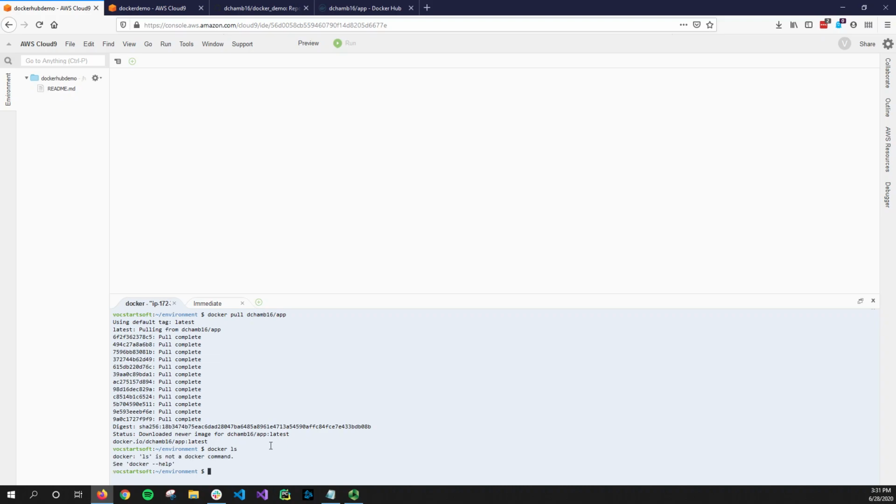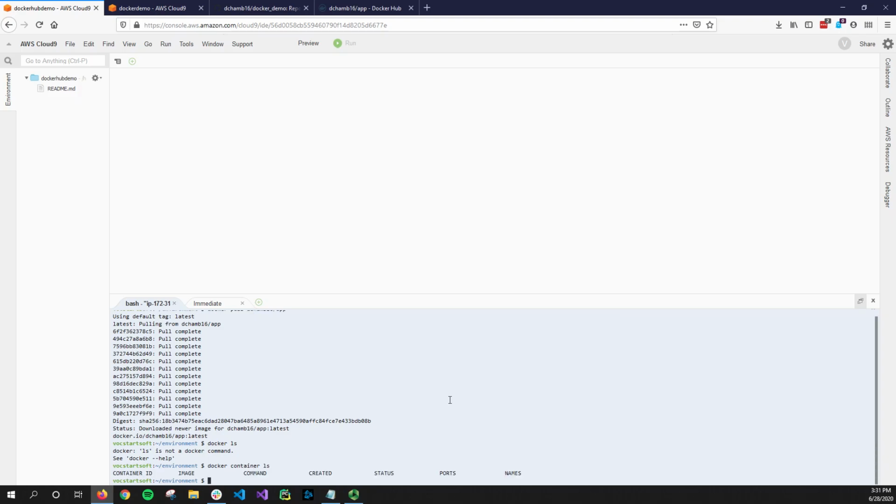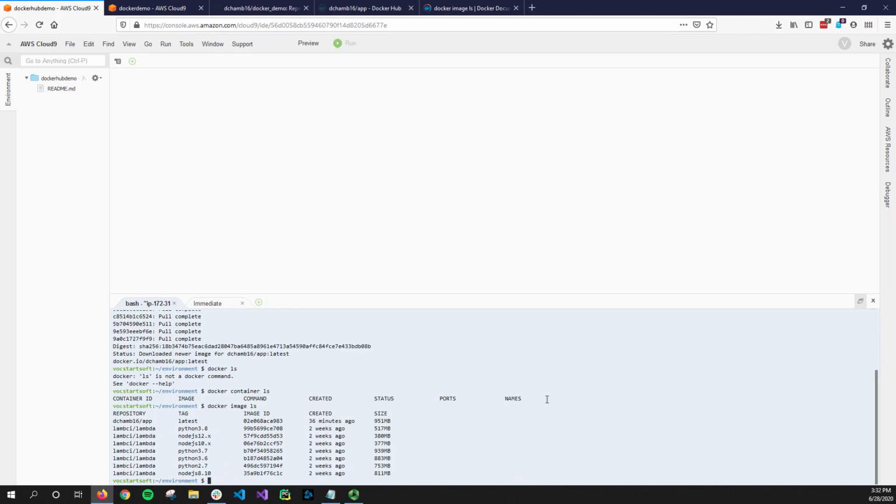Let's see if we can do that. Oops. Got what that command is. I think it's this. Oh, not showing any containers there. Interesting. All right, third time's the charm. Let's try this one. There we go. All right, so we can see that we grabbed it, the dcham16/app. So let's go ahead and see if we can get that to run.